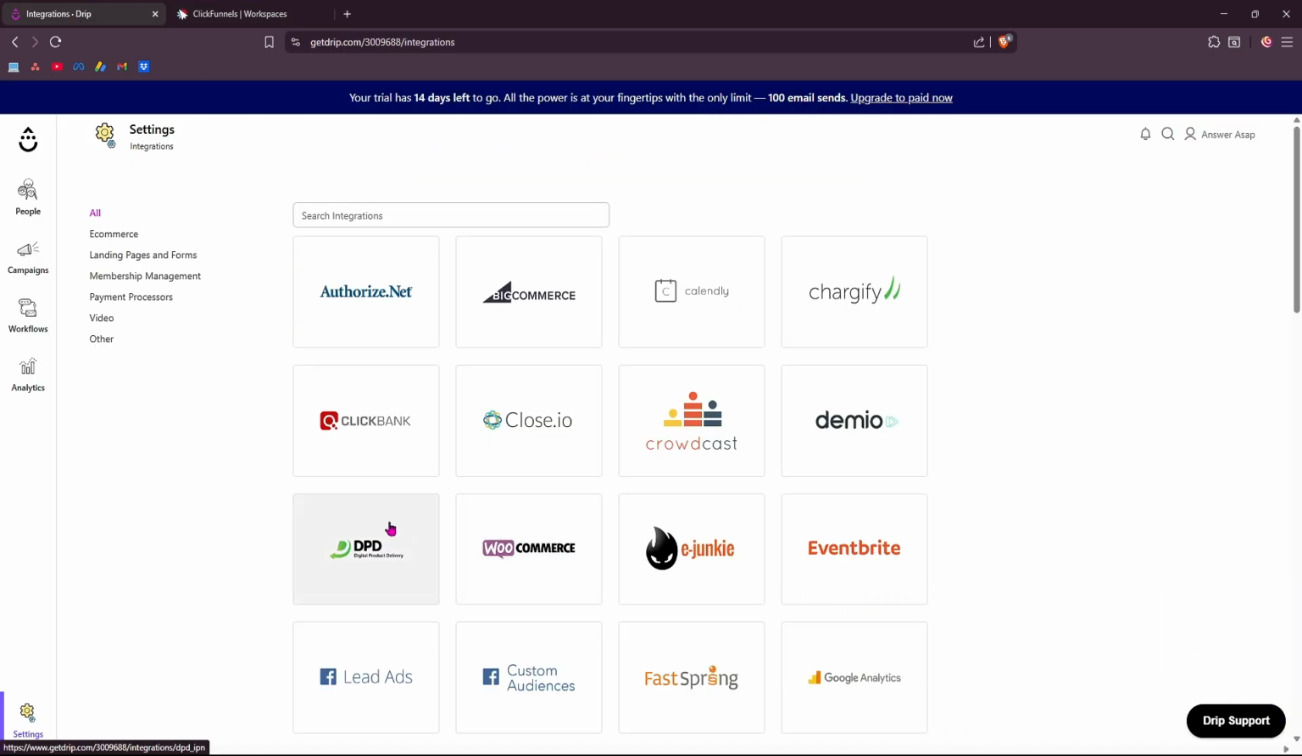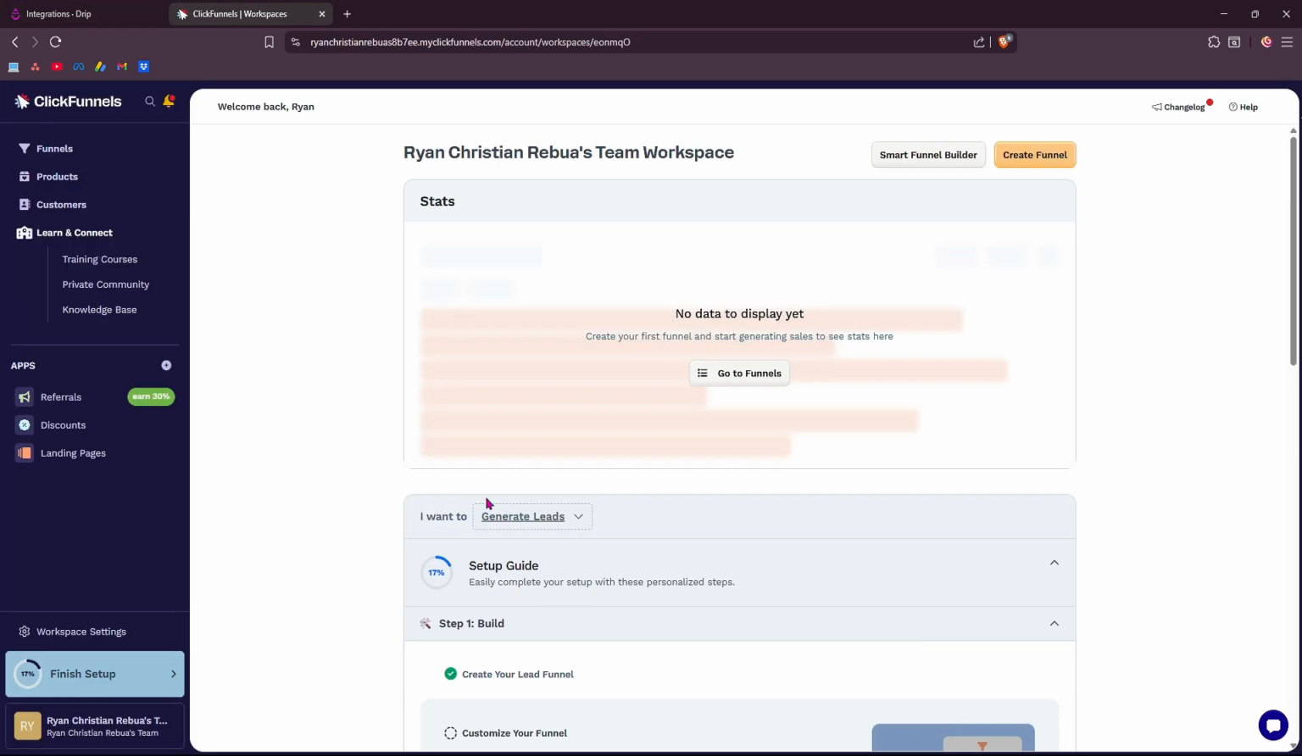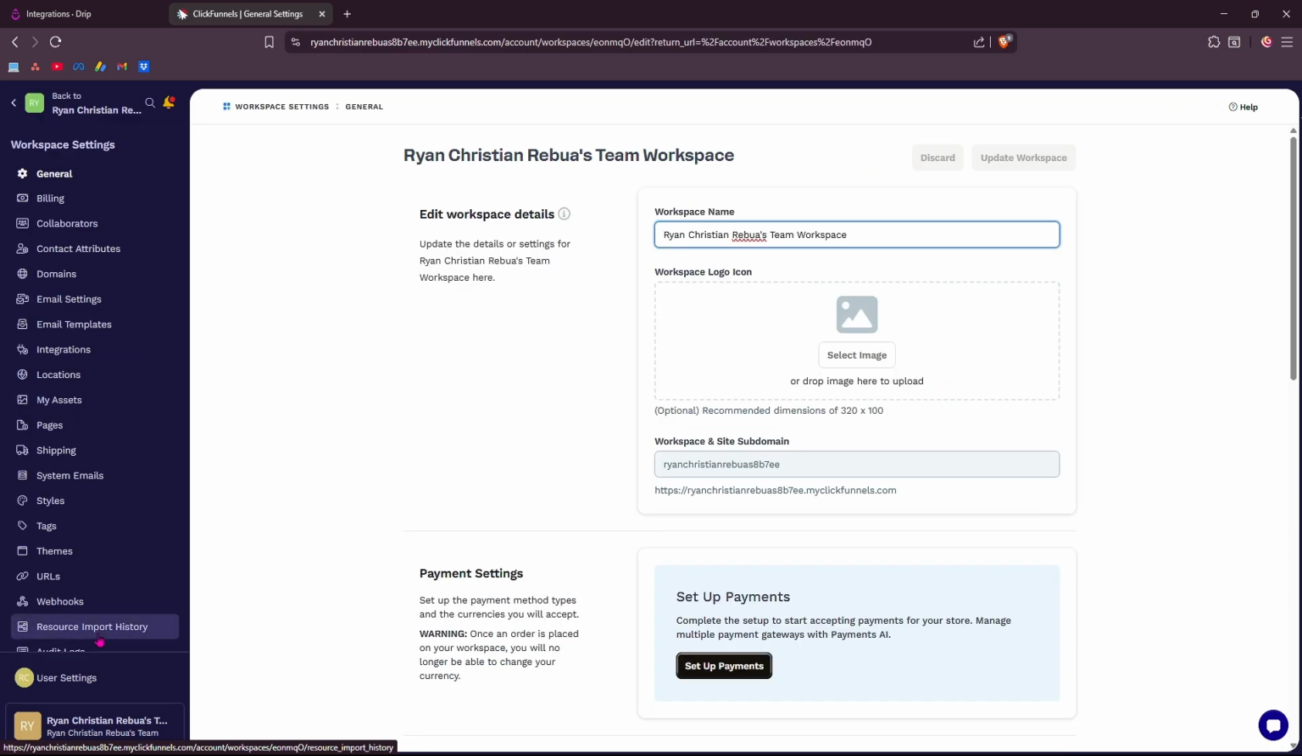All right. So first up, go ahead and go to your ClickFunnels account. And once you're in here, go ahead over to the left panel and click on Workspace Settings. Click on it. Now, once done, locate integrations, which is right here. Just click on it and wait for it to load.